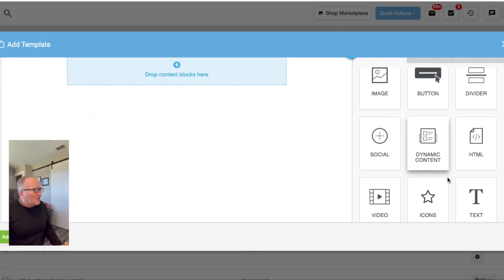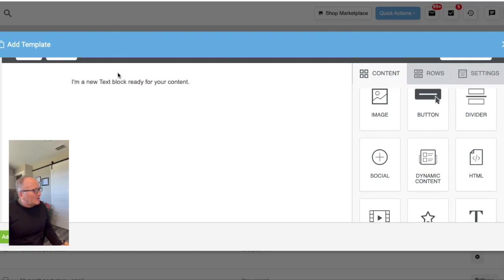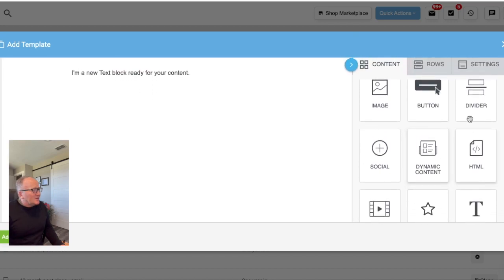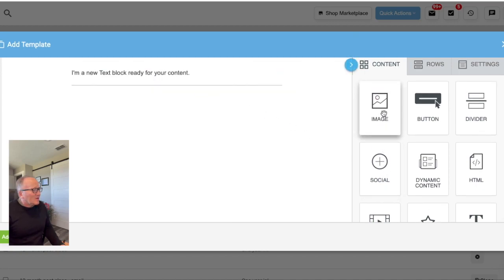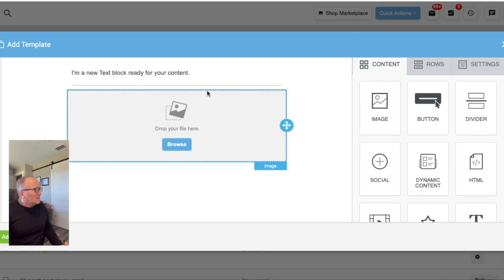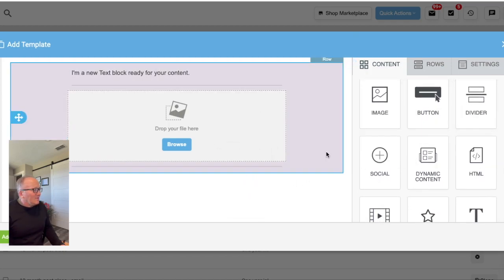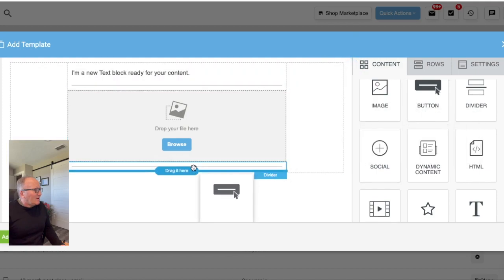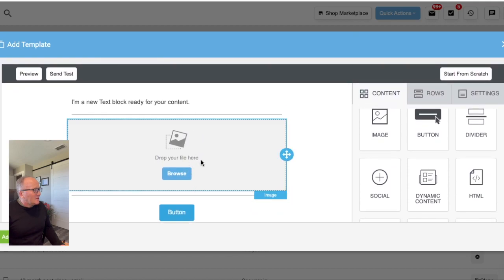We're going to go over here and drag some text over. See how it lights up? Now our text is in. Now let's get a divider bar in there. Divider's in. How about an image? Image is in. And then maybe another divider bar. It's there. And now a button. All right, so I have text, image, button, couple divider bars.